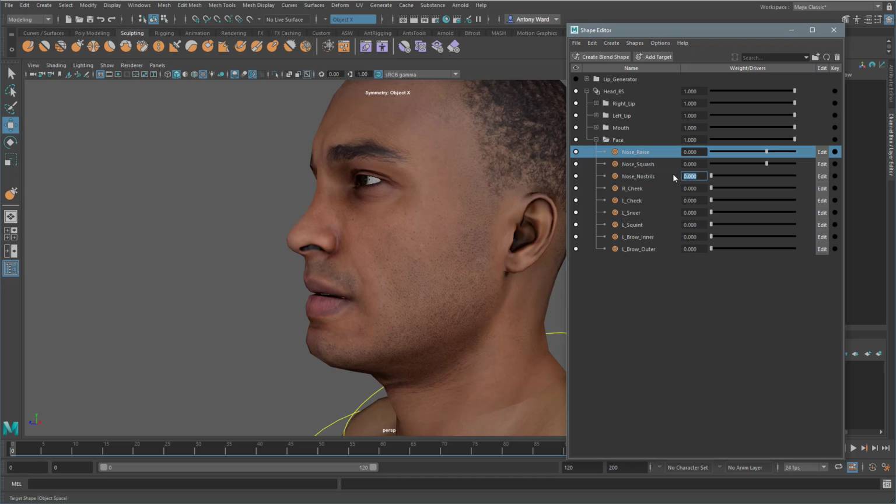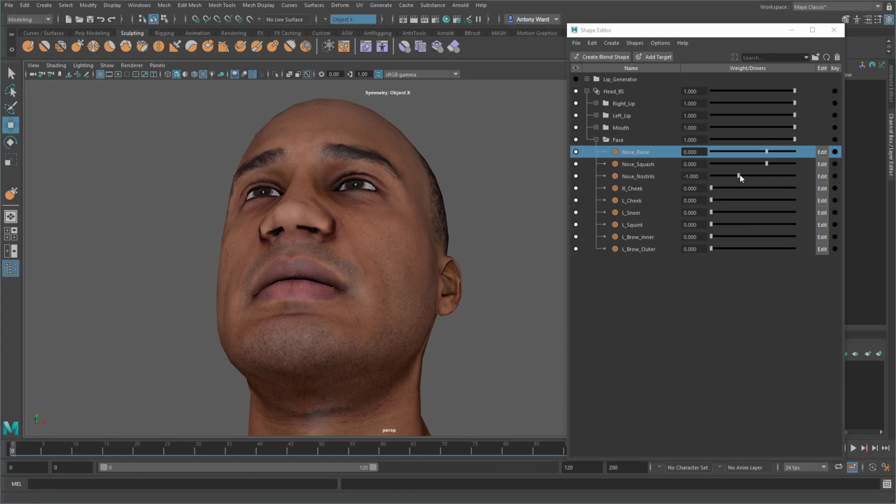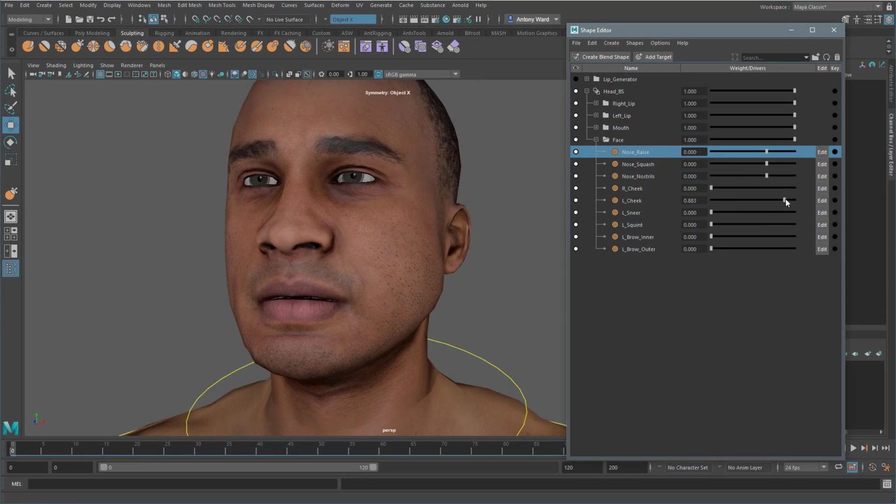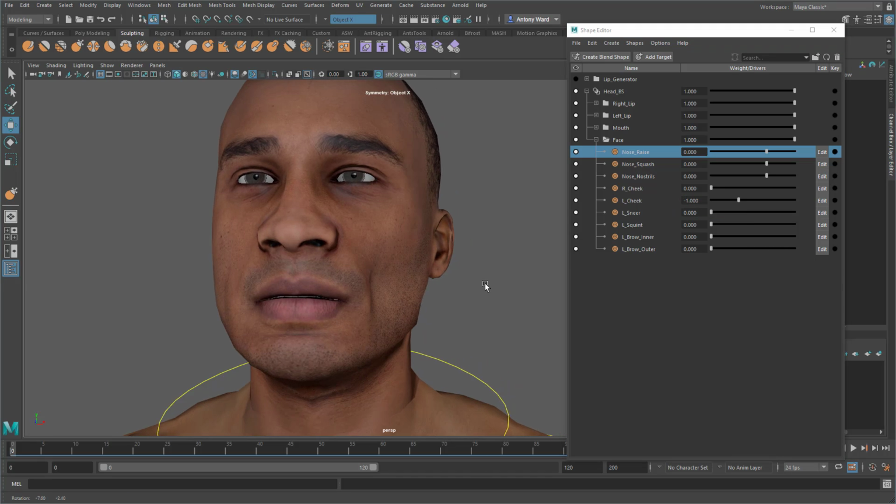We can do the same with the nostrils too. In fact, you could test this with all the other shapes to see what extra movement you can squeeze out of them. It also works well with the cheek. Rather than just puffing the cheek out, you can also suck it in.